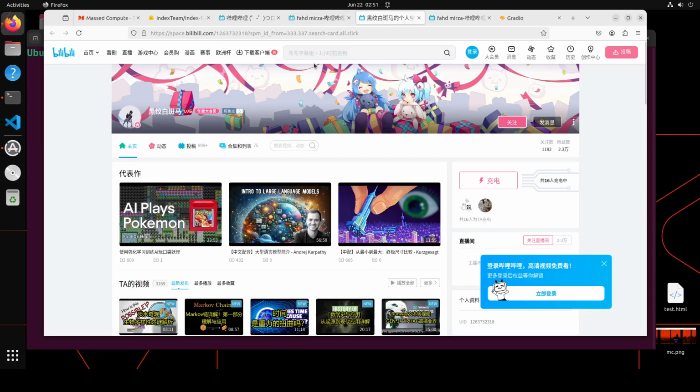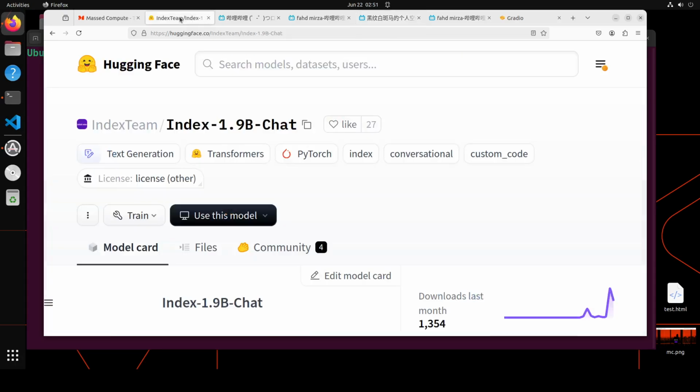The topic is that Bilibili, the company, has released a few models, which are Index-1.9B-Chat, Index-1.9B-Roleplay, and then there are a few other base and foundational models. These models seem quite interesting. They are lightweight small language models from Bilibili. And so these models are being called the Index series of models.